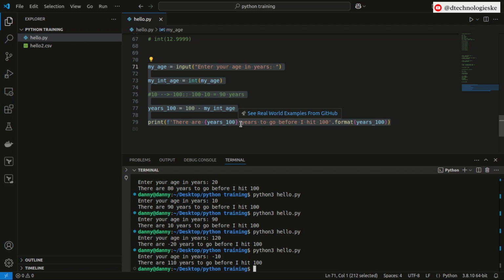It should be kind enough to tell me, hey, we need a number from you. In case you input something that is over 100, it should handle that and tell you that you are already 100 years old or 100 plus years old. We shouldn't have instances where it's telling you that you need to subtract your age, and it should handle this accordingly.